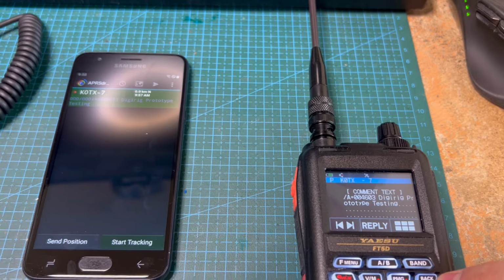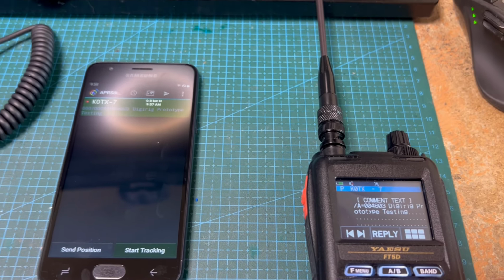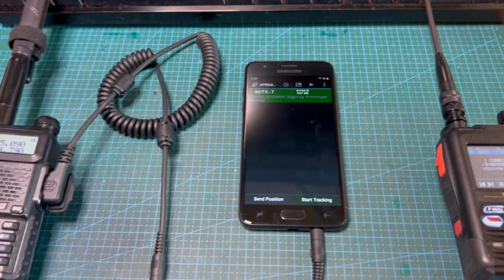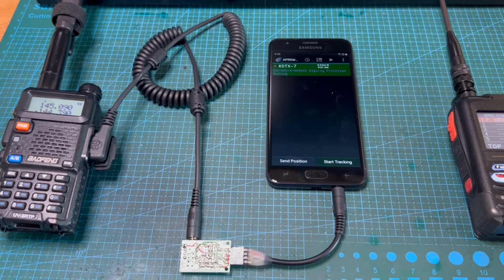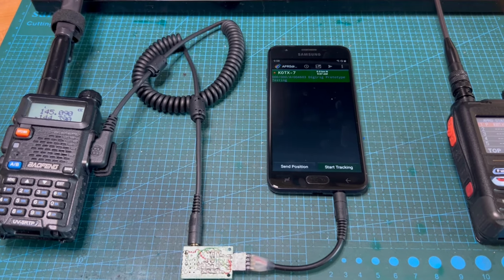This should also work for packet, VARA, and other things. I'll keep refining it, and we'll post an update on the email list. So keep an eye out for that.